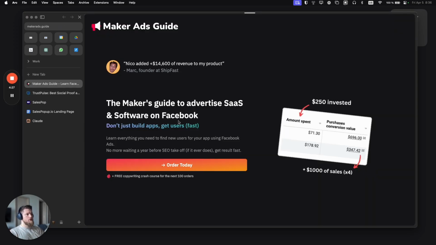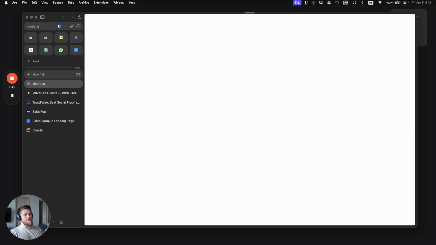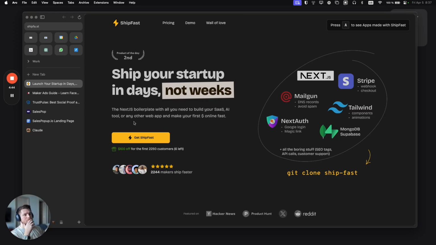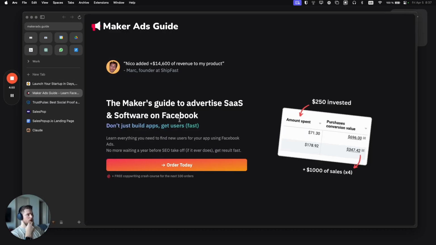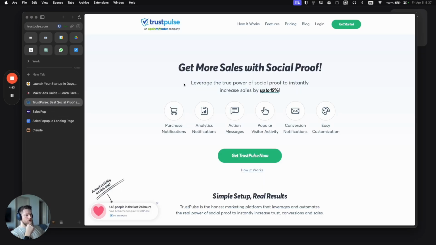And I will also go into not necessarily competitors, but websites aimed at the same kind of audience. So I have Maker Ads Guide, which is mine, so I already know all the stuff here. There is Ship Fast. And yeah, I will just try to have a look at what kind of works. Those two are competitors, but they are not for the same audience at all, because they are made for e-commerce and are way more expensive. They have lots of features that are not necessary for indies.